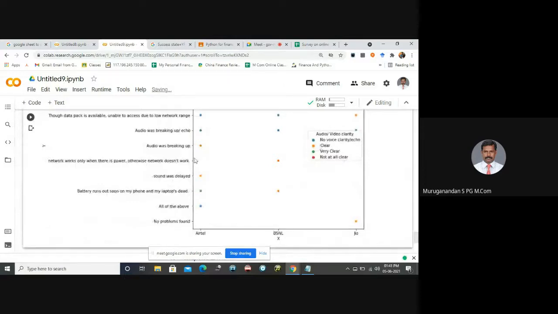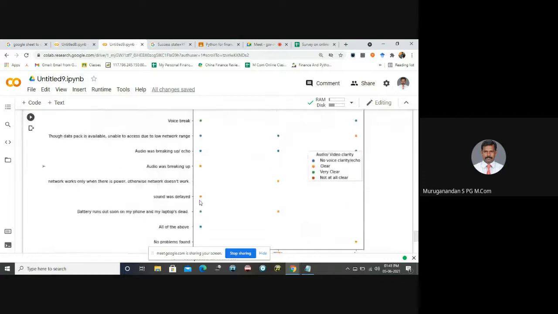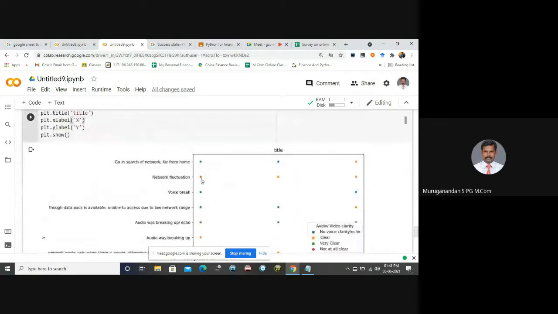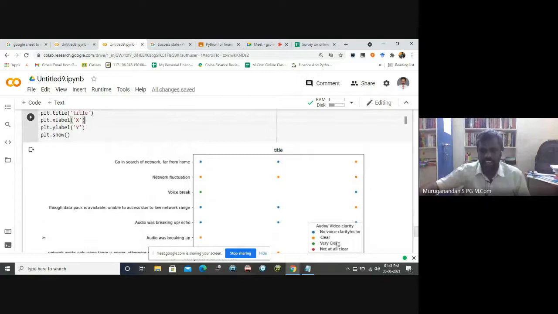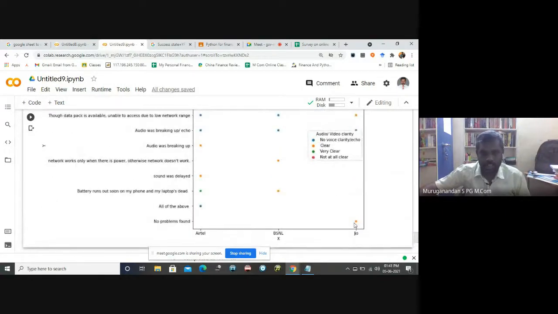Audio was breaking up. That means some people using Airtel specified that the audio clarity is not there, while on the other side they also said very clear. Those who are using Airtel specified voice break, but they also said very clear. The people using Geo found no problem. In BSNL and Airtel they found no problem, or maybe all of the above.